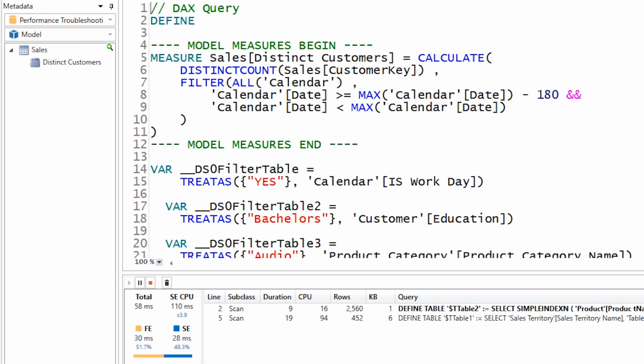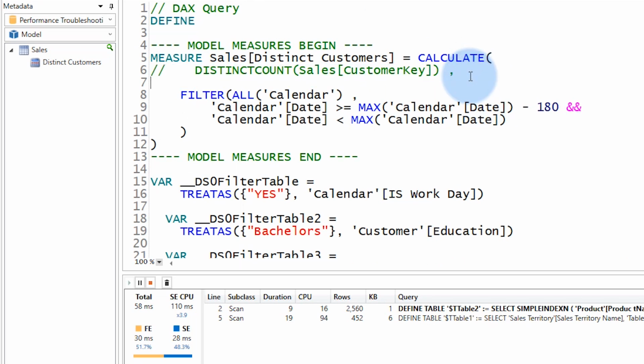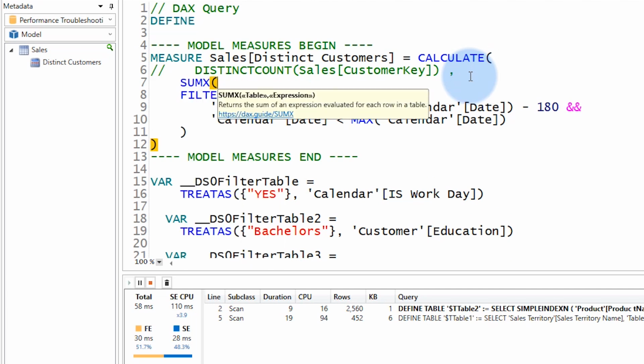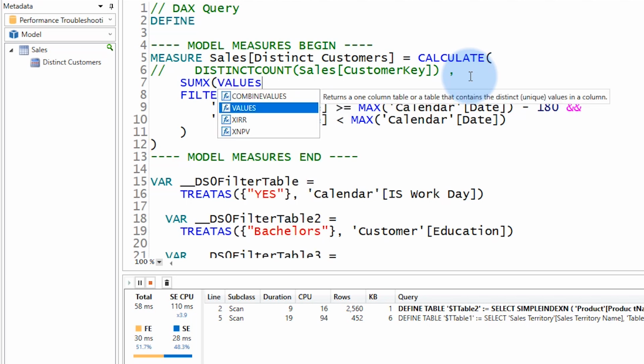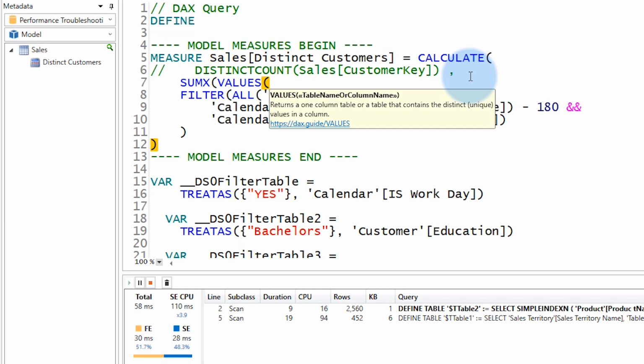By right-clicking on Define Measure, it puts a copy of the measure at the very top of the text. If you scroll up to the top, we can see that there: model measures begin, model measures end. Yeah, and we have a calculate distinct count. Let's write the distinct count a slightly different way. Awesome. So if you comment out that line, the distinct count line 6. Yeah, and what I'd like you to try is to use SUMX, open bracket, VALUES of open bracket, and then the column that we're performing a distinct count over, which I believe is Sales Customer Key. Yeah.